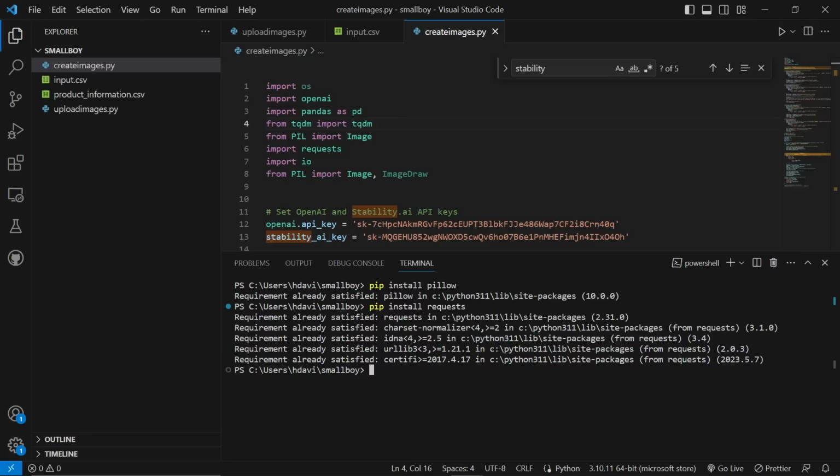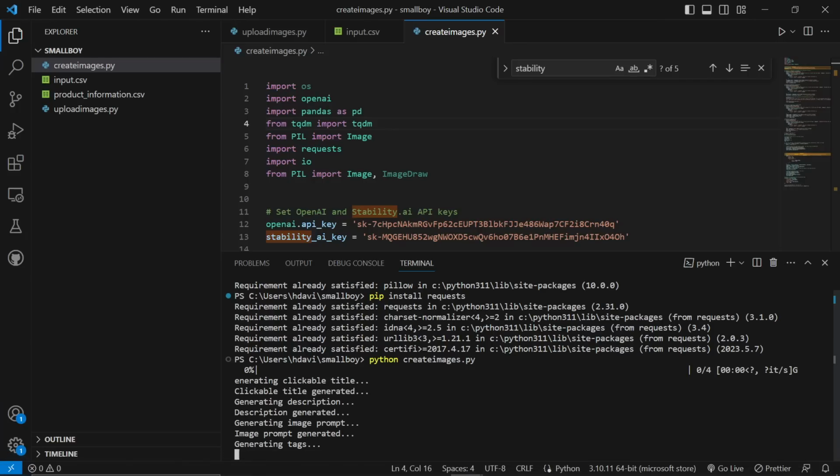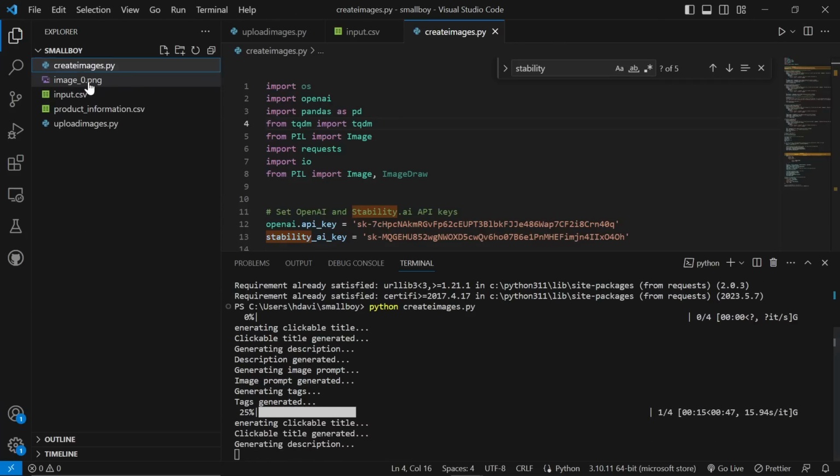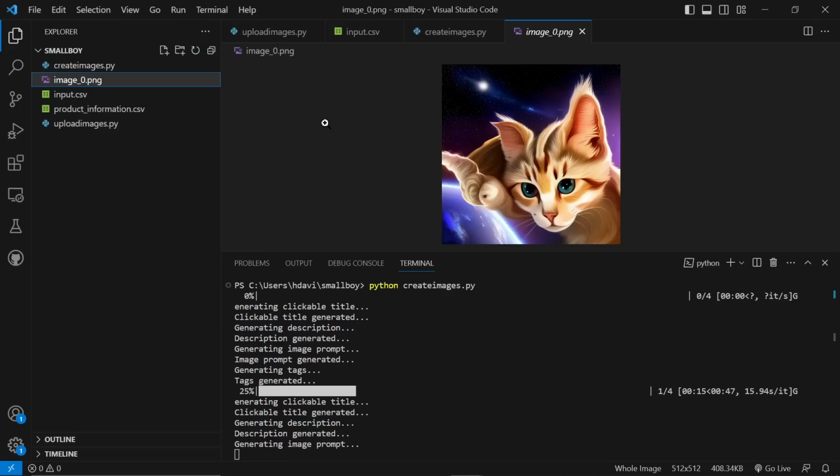Now, if I do python create images.py, this will now run the script just like before. And hopefully this will work first time without me having to change anything. Looks like it is going to work. This is the point when sometimes it doesn't work, so we shall see. Okay, it's working. Nice. So this is our cat in space.